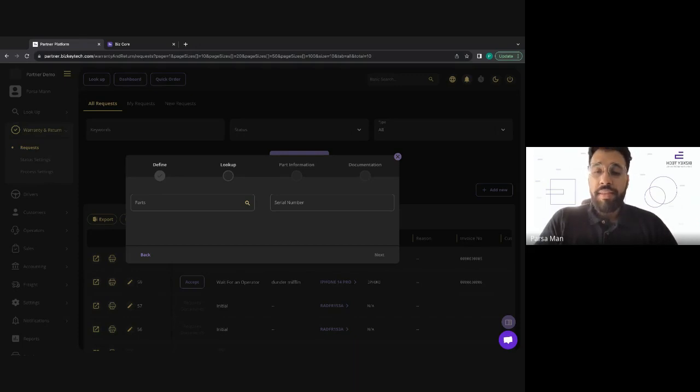This section consists of 2 different inputs. One input is for the parts or the product, the other is for the serial number. If you know the serial number of the product that you intend to invoke to create the request for, you can go ahead and enter it here. If you do not know the serial number and you only know partial information about the product, you can search for it in our system.